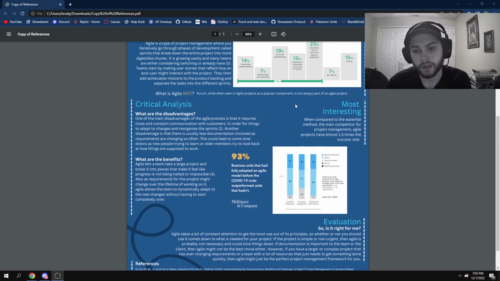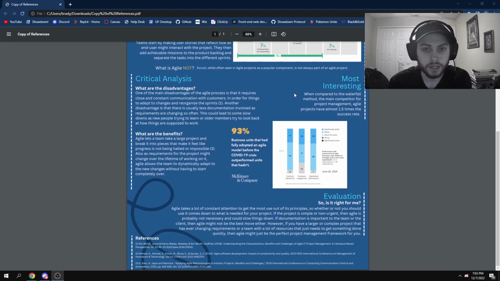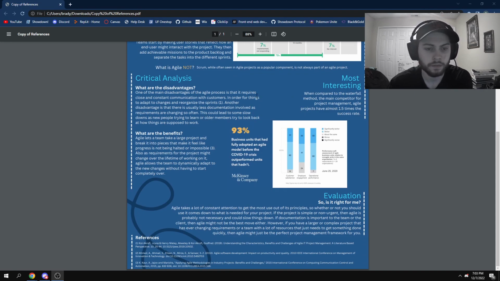I did find something very interesting. Compared to Waterfall, which is the main other project management cycle for software development, Agile projects tend to have almost 1.5 times the success rate. So it does work for a lot of teams.